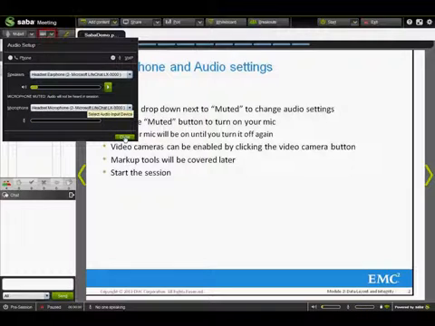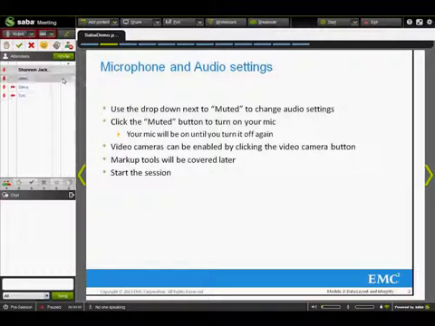Once your audio settings are correctly set, to turn on your microphone, you will click on the muted button. When it's on, you will see the green microphone here, and it will stay on until you click the on button to mute it once more.